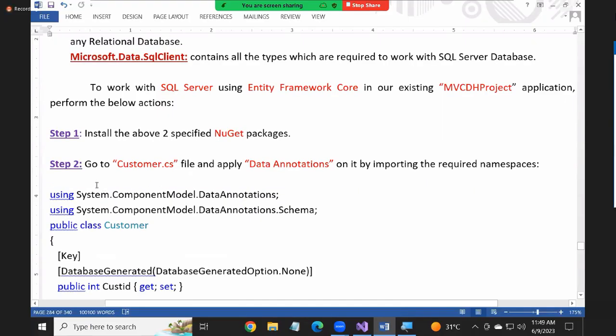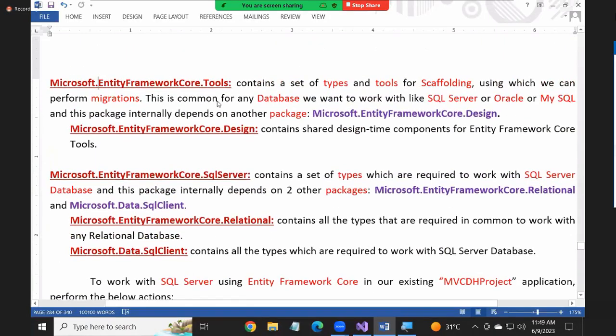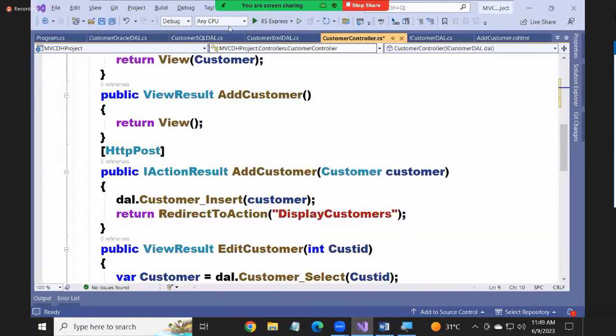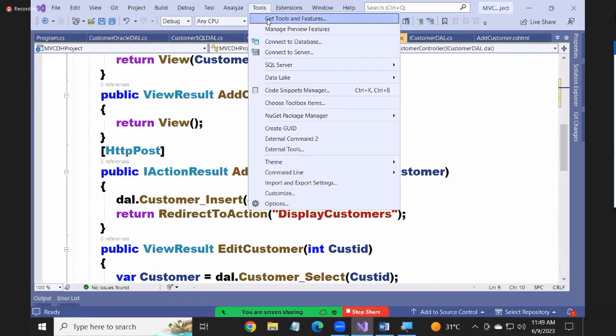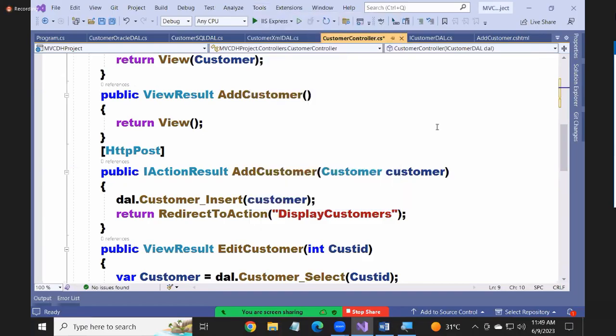Yeah, let's see now. What you'll do, first step, to work with SQL Server using Entity Framework in our existing MVC DH project. First step. Come on, let's install the two packages. First one. Let's go to the Tools menu, NuGet Package Manager, Manage NuGet Packages.